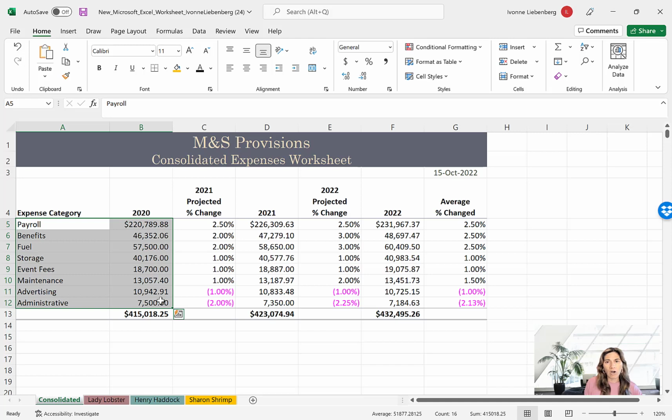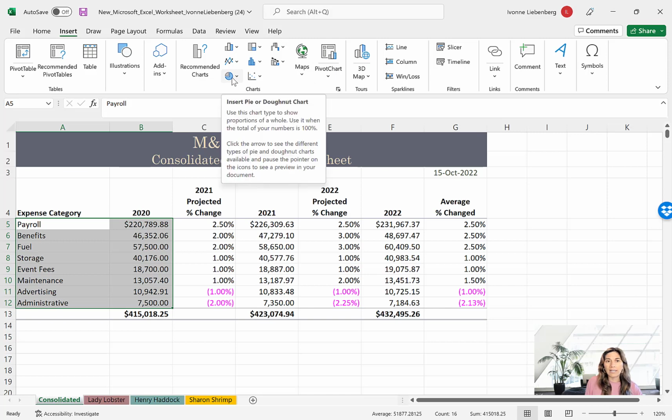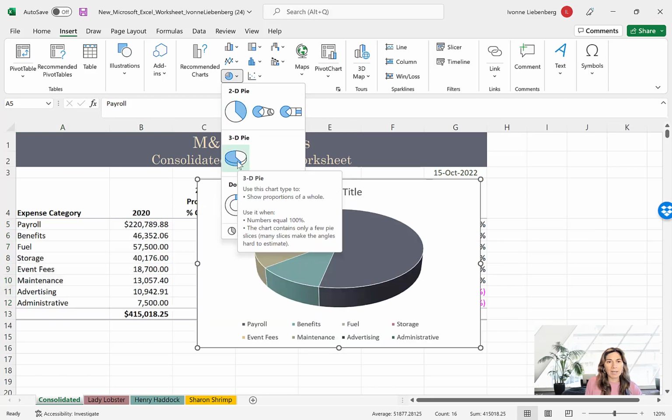Notice that I have 2 columns in my range. One contains the labels for each category of expenses, and the other one, column B, contains the values for each expense. So let's go ahead and click on the Insert tab on the ribbon. And here in the Charts group, we're going to select the one that looks like a pie. It says Insert Pie or Donut Chart. Click on that little arrow. Here we want to select the 3D pie chart.